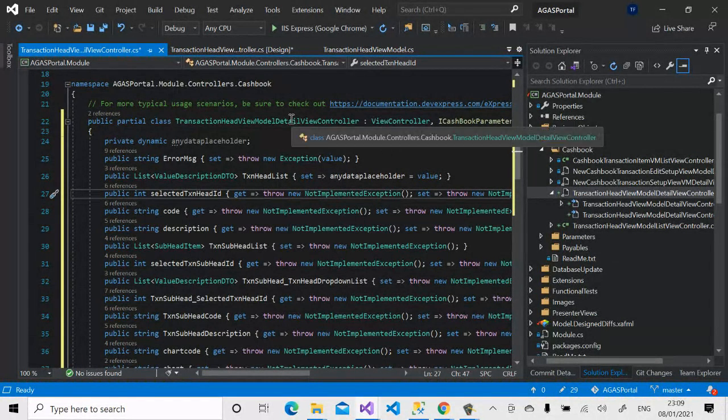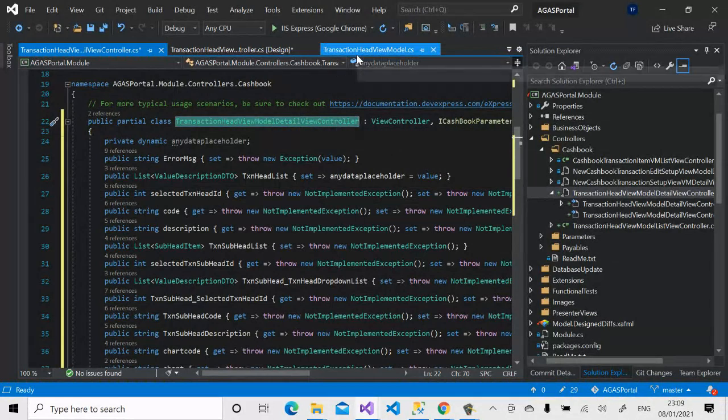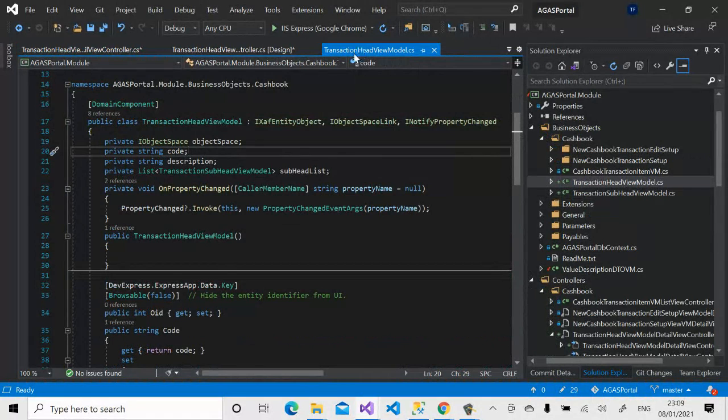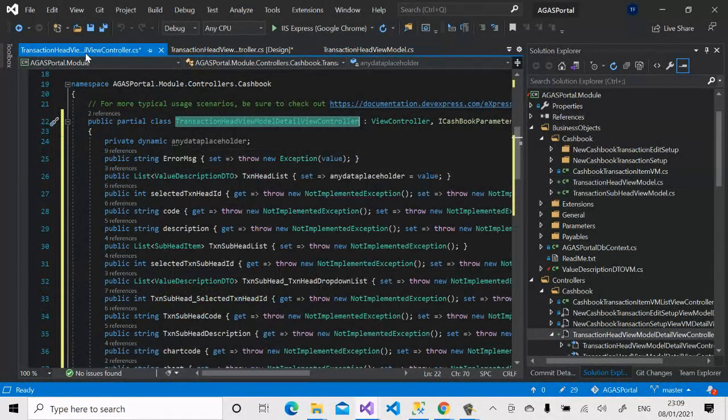And don't forget this controller is talking to this view model. It's for this view model. So this part is going to be pointing to the particular transaction head that is selected in the view.